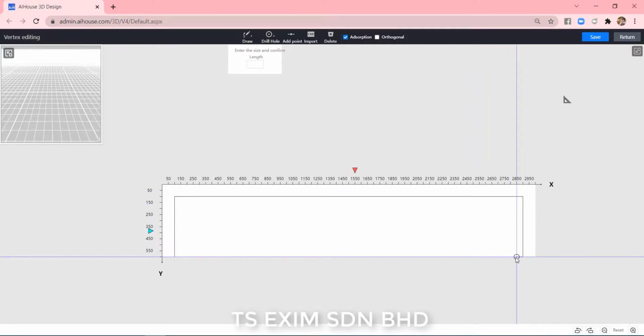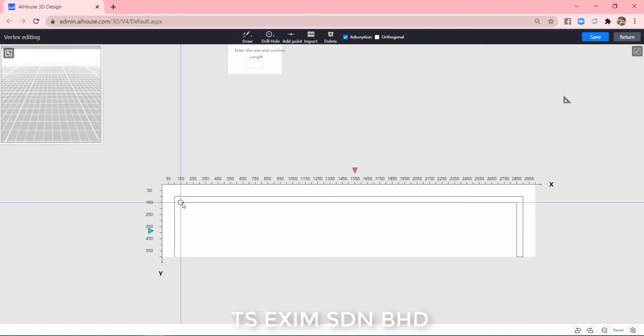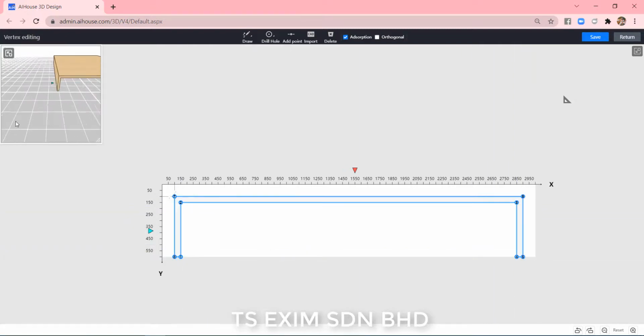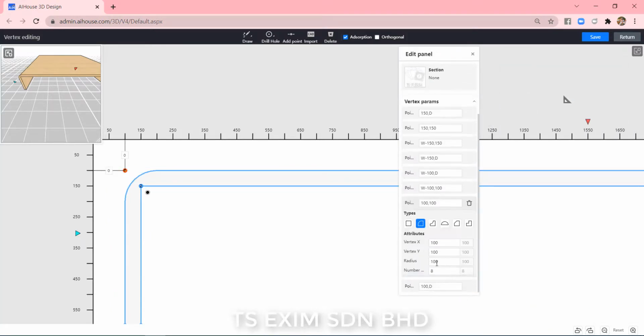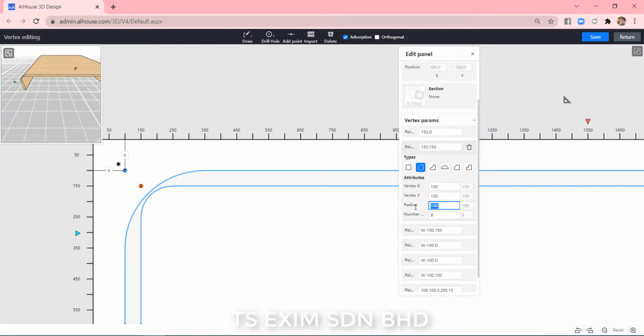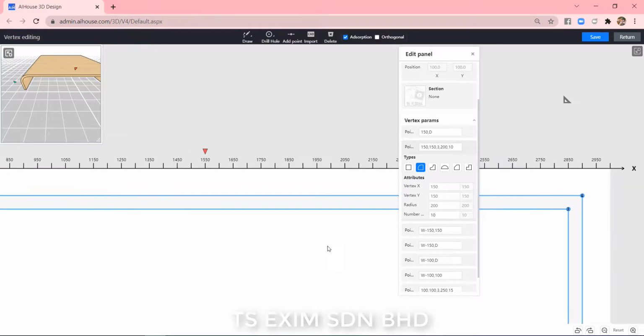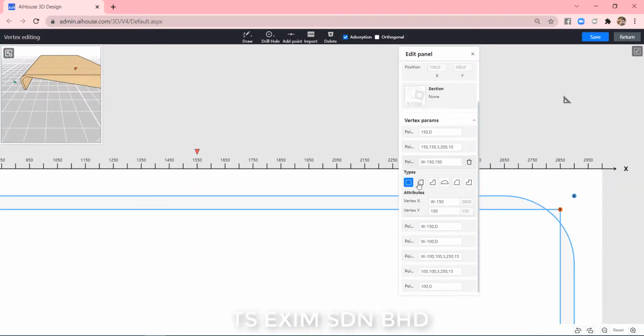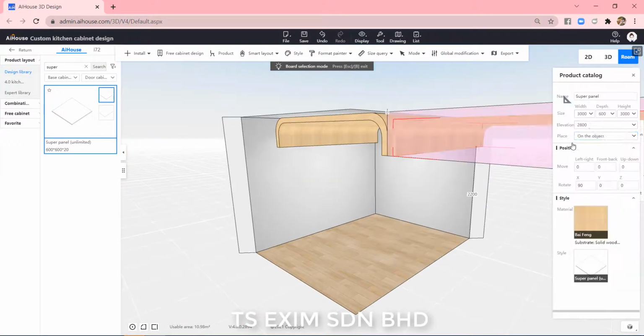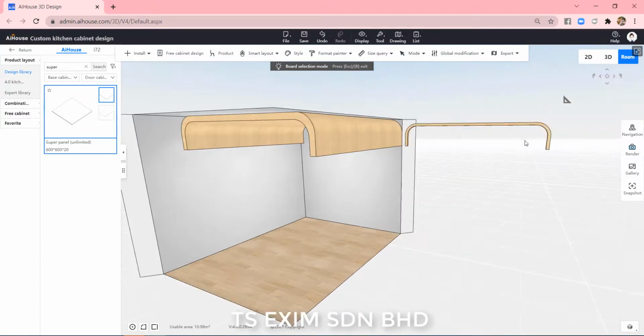We're gonna make it 50 in thickness. And then we can make the outer fillet as well. So we are just repeating the same steps. Okay, save and return. Now we change the height to 50, then you will get the timber strip.